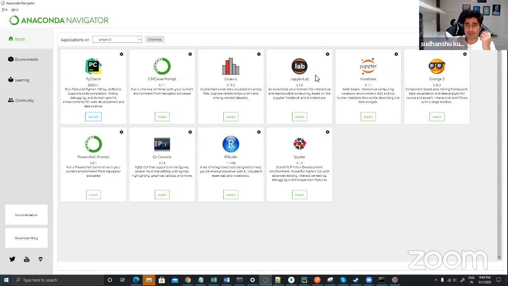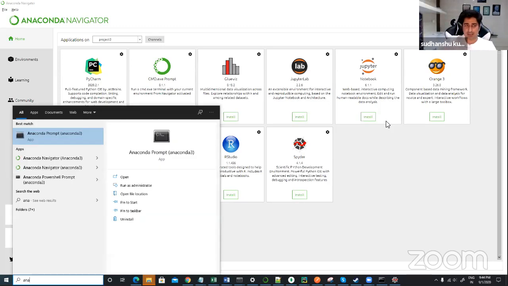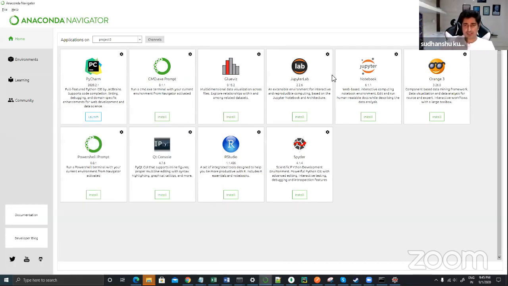If I talk about this GUI, it is called the Anaconda Navigator, and it's very simple to search. Just type Anaconda Navigator and click. After a couple of seconds, this kind of screen will pop up, and in this particular screen you will see many different boxes, or many different tabs.